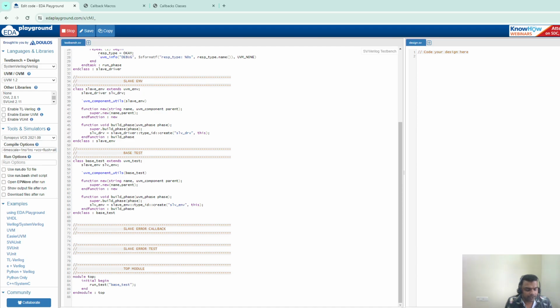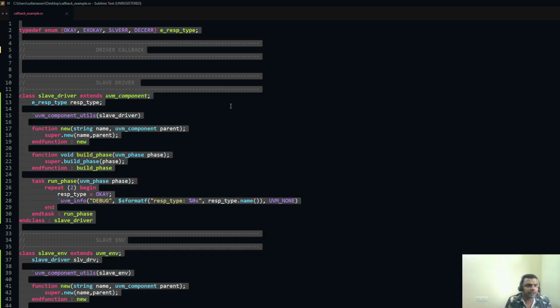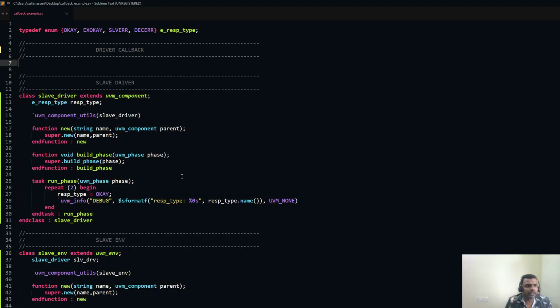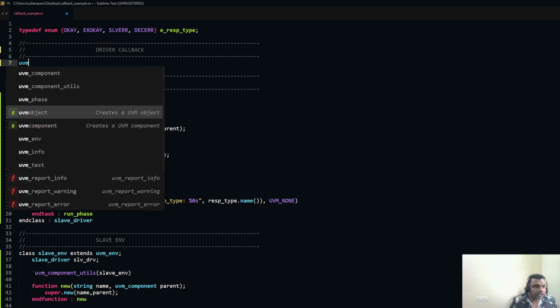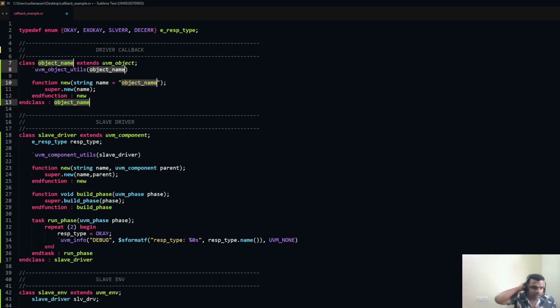There is no compilation error. UVM info, so yeah, the run type okay and run type okay, this is coming. So our code is good actually. Now we can just have a driver callback class here. That's an object, so UVM object. If you create a UVM object here, then this should be a driver_callback.